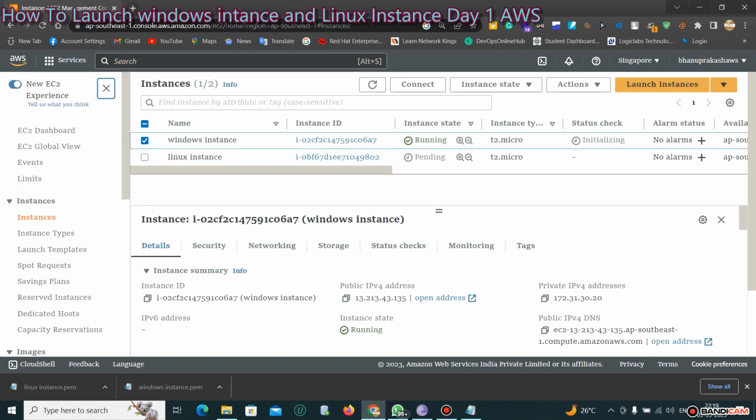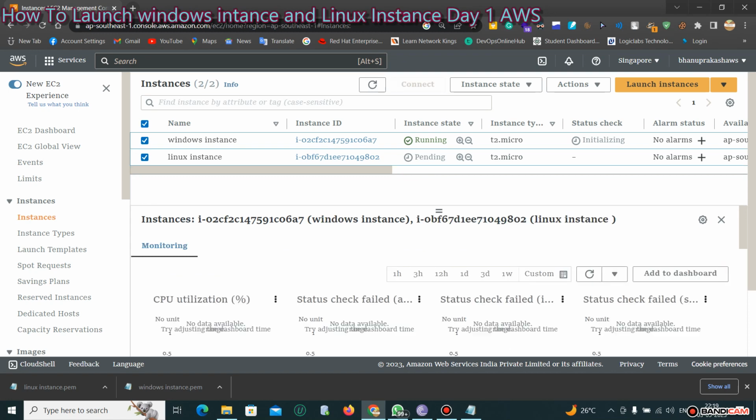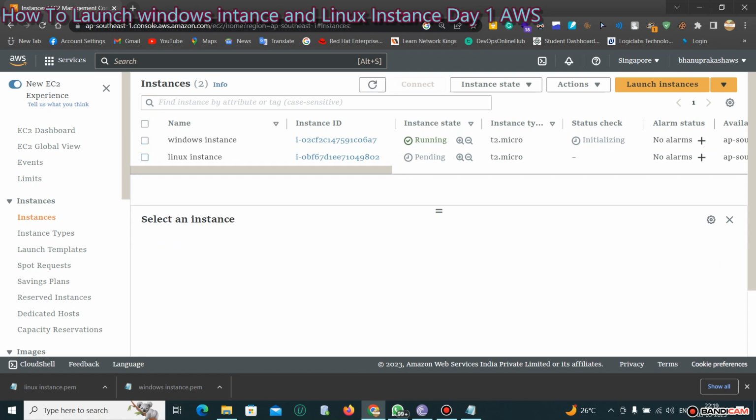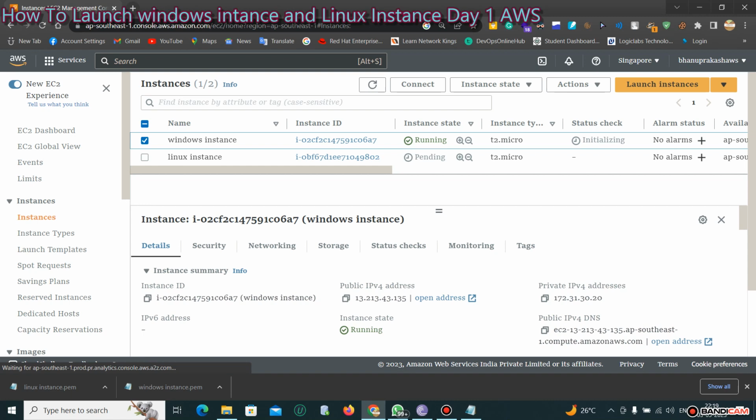Both the instances were launched. Now let us first connect to the Windows instance. For that we need to click on connect. First select your instance. Right now we need to log into our Windows instance.